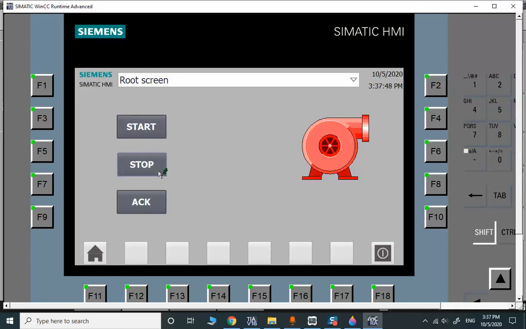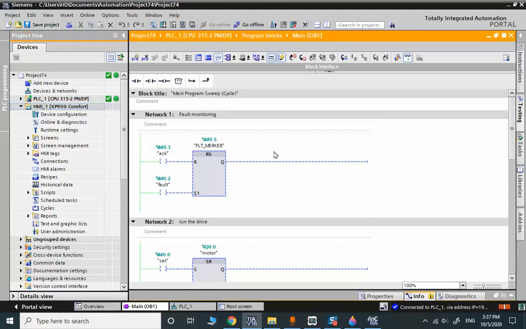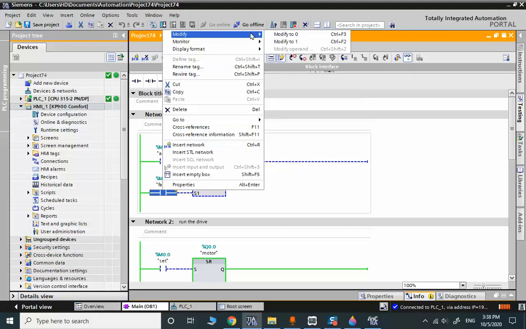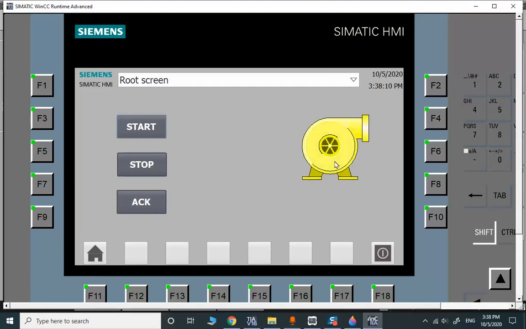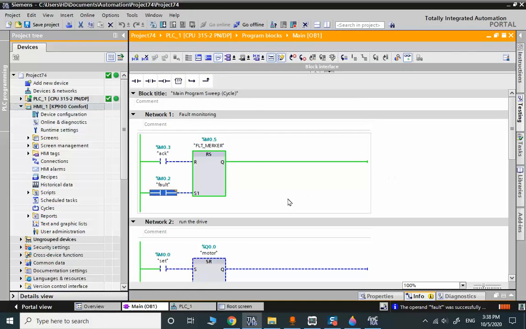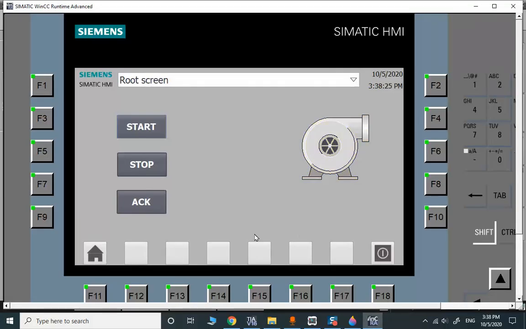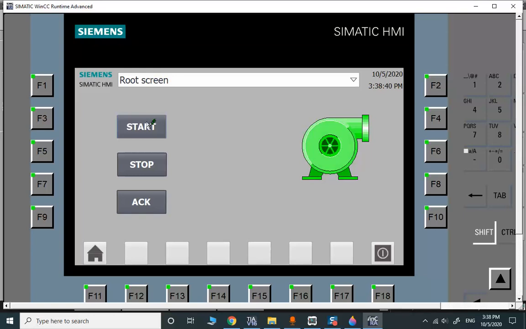I can stop it again, start again here, and now I can create a fault here by changing this signal, modify to 1. The fault is created. So let's see what's happening. We have a faulty signal, a faulty drive. It's blinking. I remove the fault, modify the fault to false, so the fault is gone. Still we have a trouble here, so somebody should check the fault and press acknowledge. Then we press acknowledge, the drive will be ready again to be started, and we start the drive again.